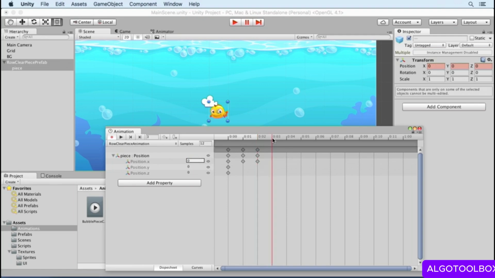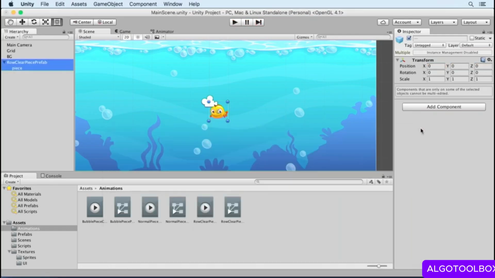In frame 3, we want to move the same amount, but to the right, so we use a positive number. And finally, in frame 4, we set the x back to 0 to move back to the center. Hit play. You can see the fish moves back and forth. If you want to adjust the speed of the animation, adjust the sample rate.